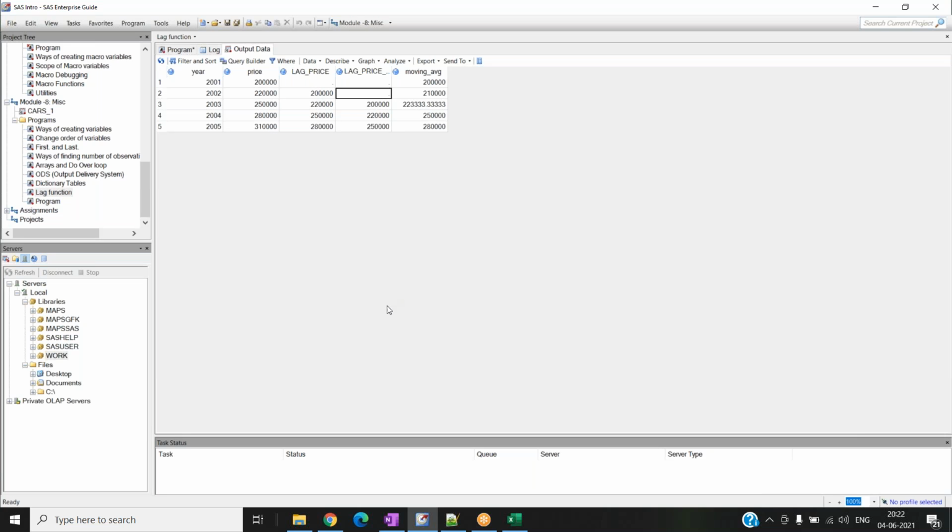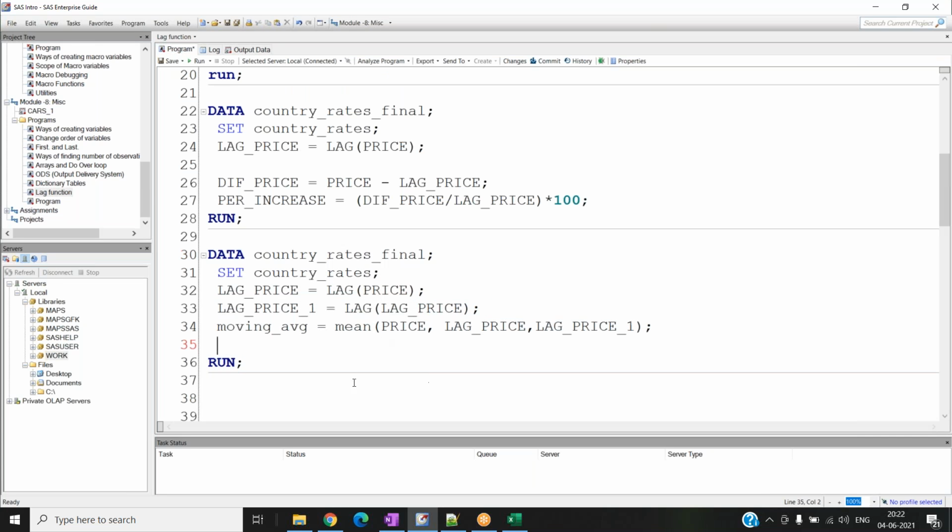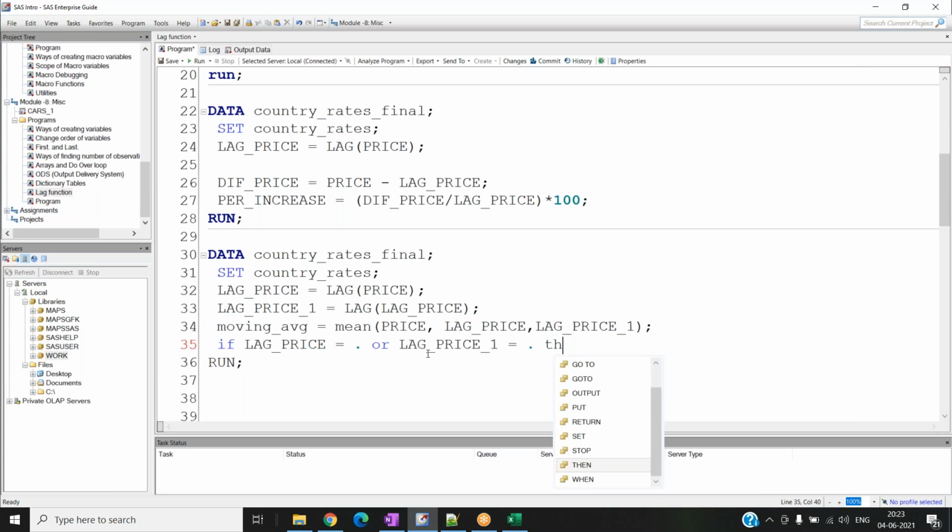Now, for the previous 2 months, I don't have the data. Let's say that for these two, I don't have the previous 2 months of the data. I can push these two as a 0, that is nothing but missing. For the first 2 months where you don't have the 2 previous months of the data, set the moving average to missing. For this, the answer is, I can simply say that if lag price is equal to missing, or lag price 1 is equal to missing, then moving average is equal to missing.